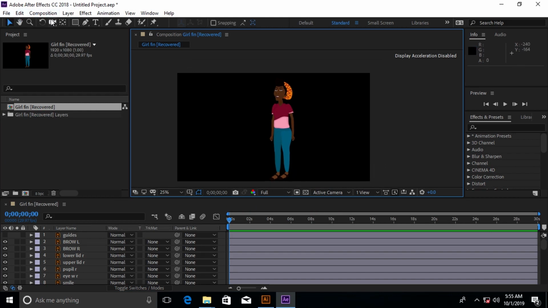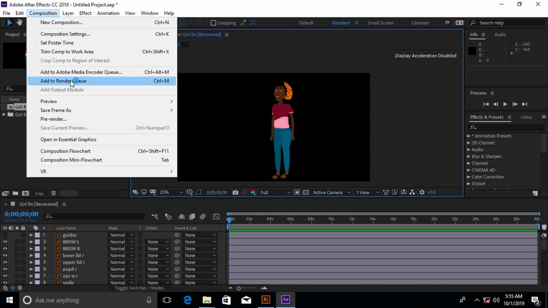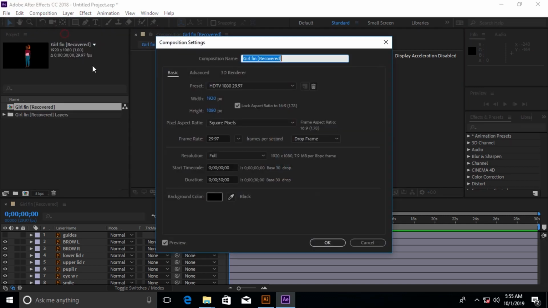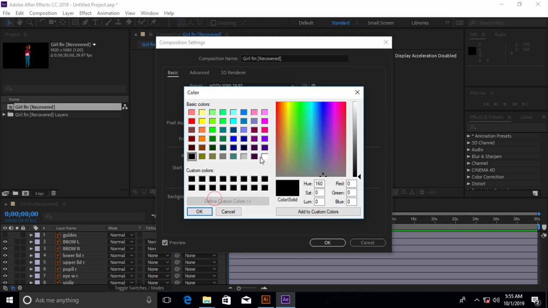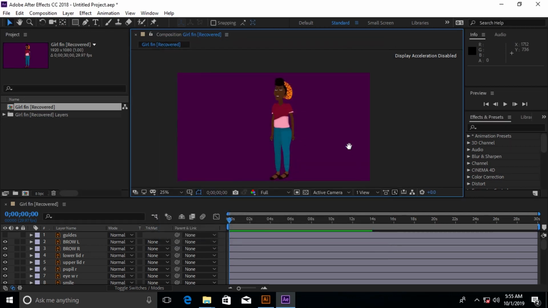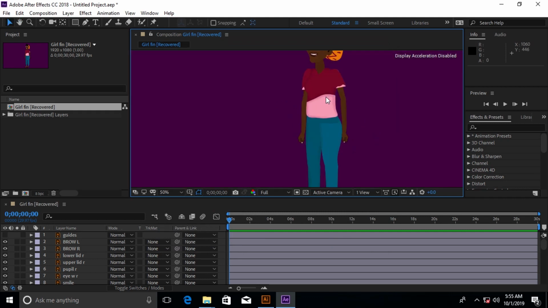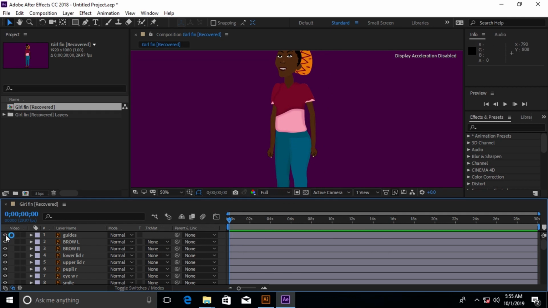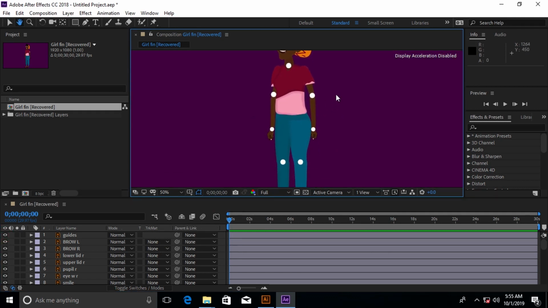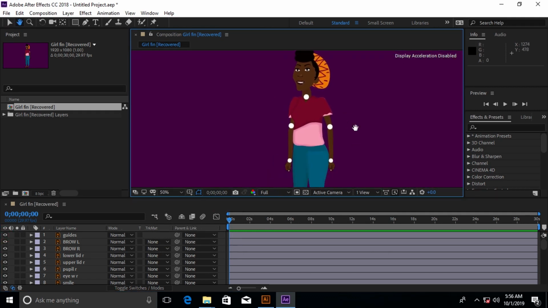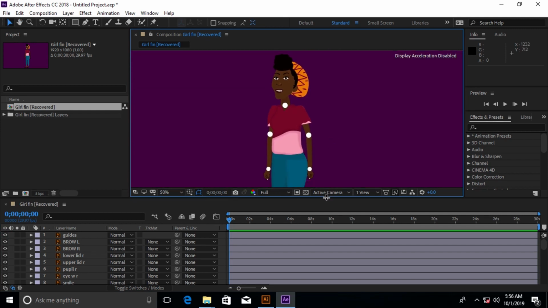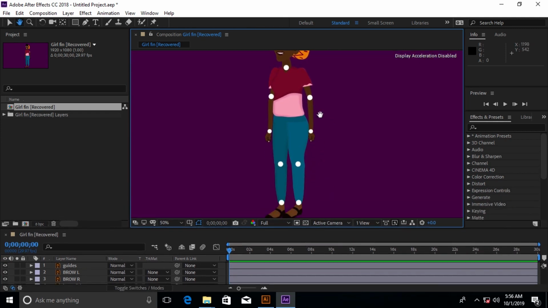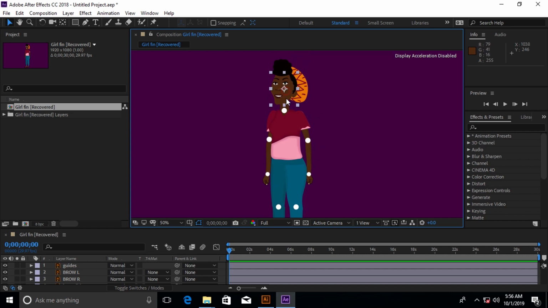So here she is, but then I think I should change the background color since it looks like it's clashing with her hair. So you go to composition settings, and then you go to background color. Maybe I can choose purple, and I think we can go with purple since everything else is seen clearly. Maybe I can just open my guides, and once you're here, I'm going to show you how.